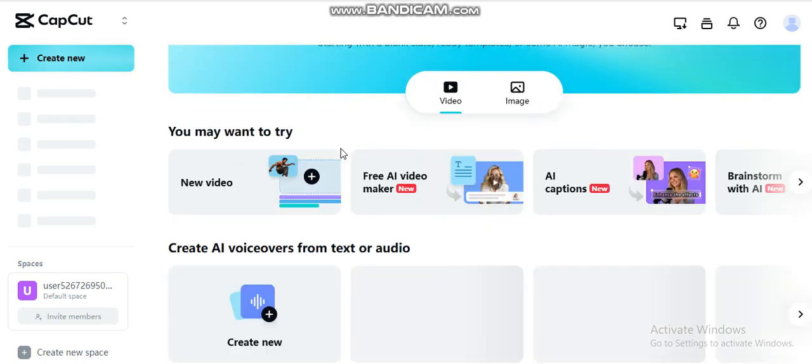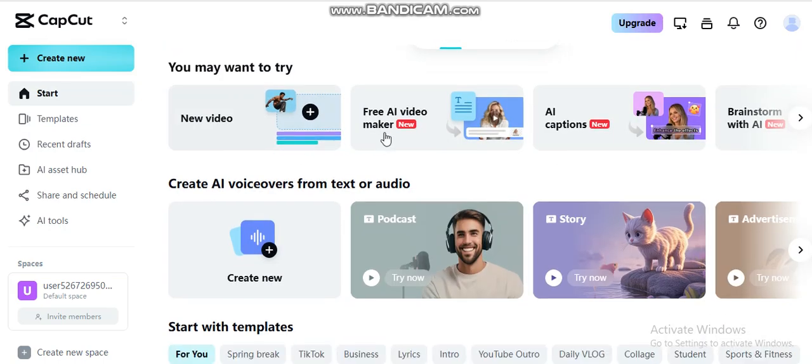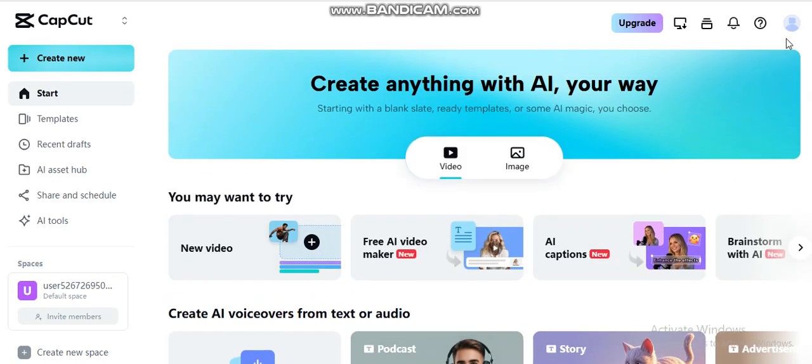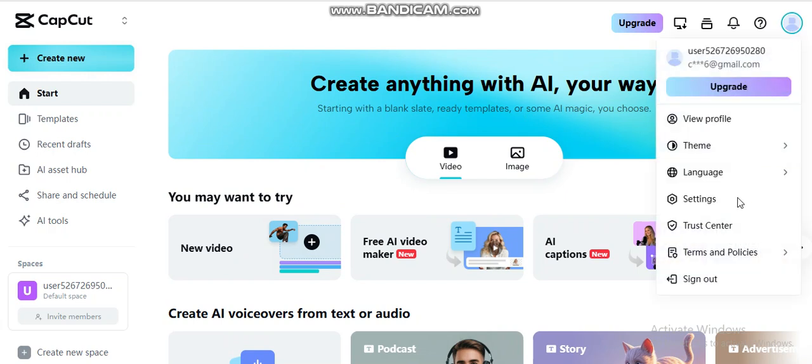Step 5. Clear cache in CapCut. Open CapCut settings and clear cache. This removes temporary files that may be slowing down the app.